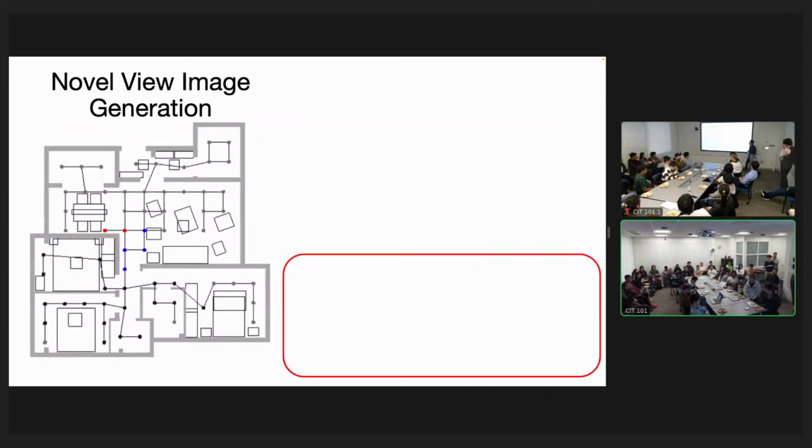At each location, let's say now we are at these two red nodes. Remember, this is an incremental process. When we reach these two red nodes, we know we have generated images at the neighboring nodes, those blue nodes. So we need to deal with a consistency issue: what should the images at these red nodes look like?